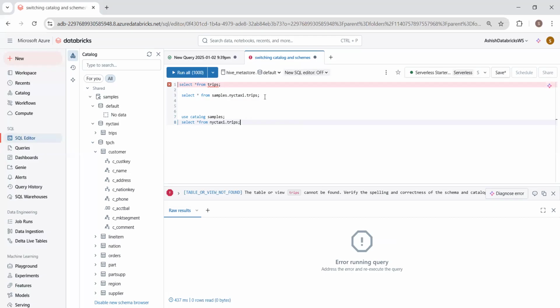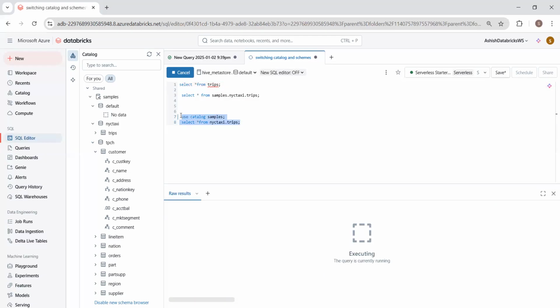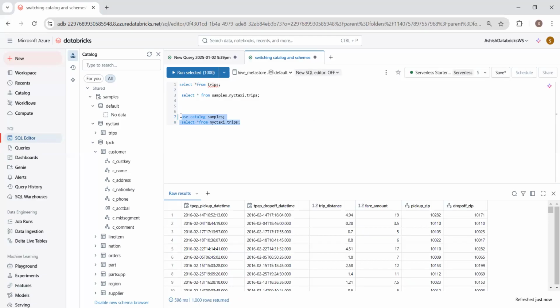It is not showing. The reason behind it is that I just ran the code with use catalog samples. If I only select this and run the code, it will execute, because otherwise it will take from first to last. That is why it is not running the code.